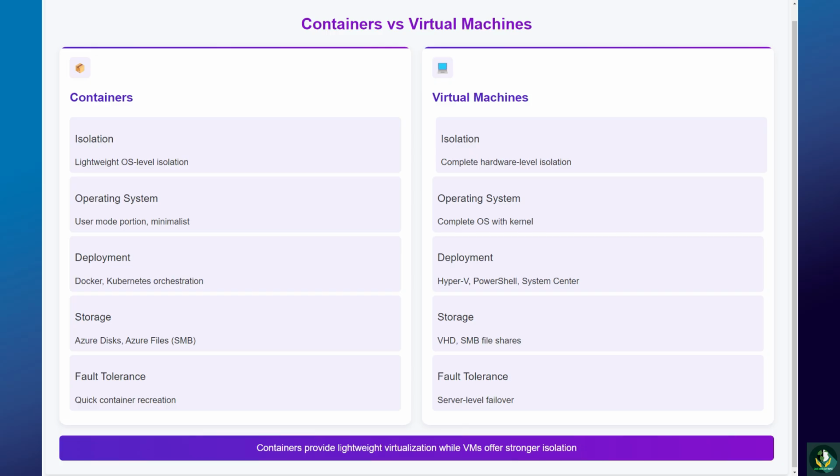Deployment mechanisms. Containers deploy via the Docker command line, orchestrate with Kubernetes, support rapid scaling, enable automated deployment, and facilitate continuous delivery. Virtual machines deploy through Windows Admin Center, are managed via Hyper-V, orchestrate with System Center, support PowerShell automation, and enable traditional deployment patterns.